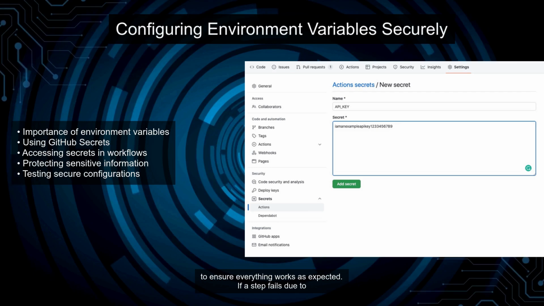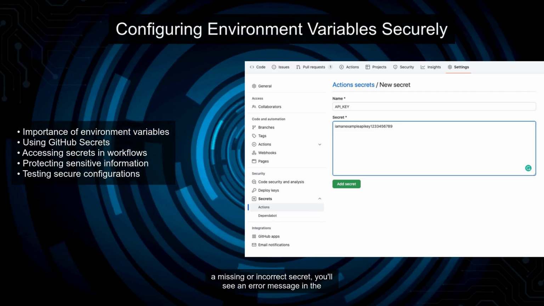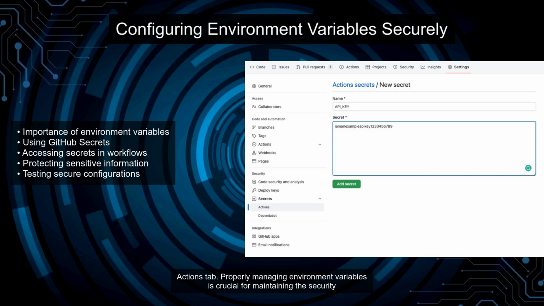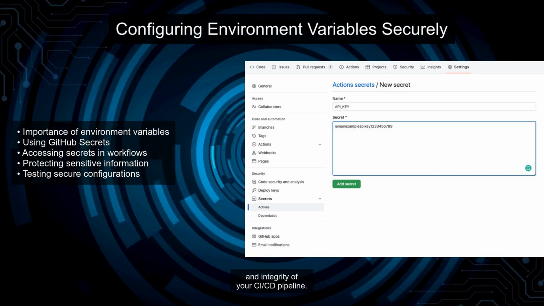After configuring secrets, test your workflow to ensure everything works as expected. If a step fails due to a missing or incorrect secret, you'll see an error message in the Actions tab. Properly managing environment variables is crucial for maintaining the security and integrity of your CI/CD pipeline.